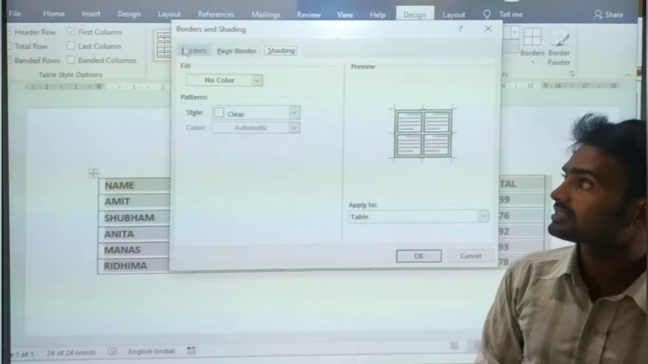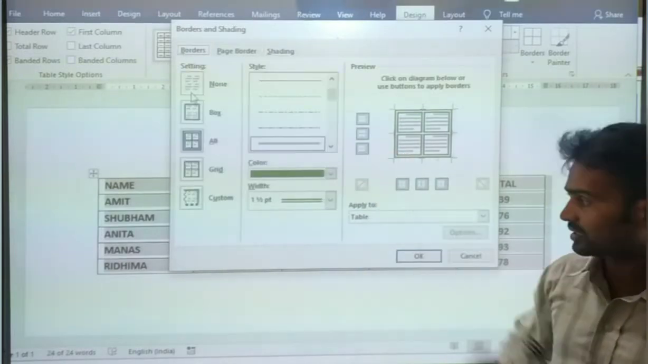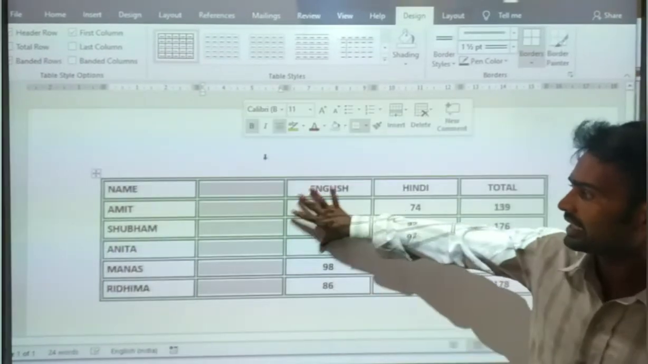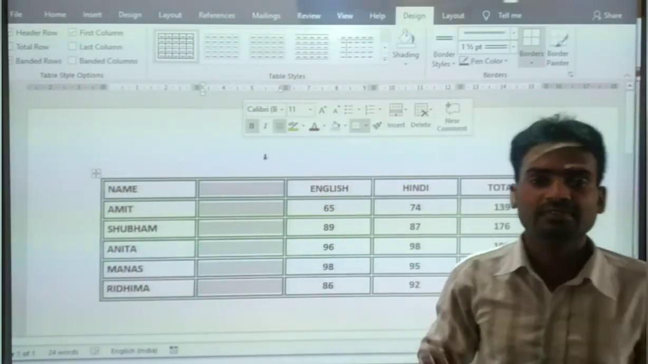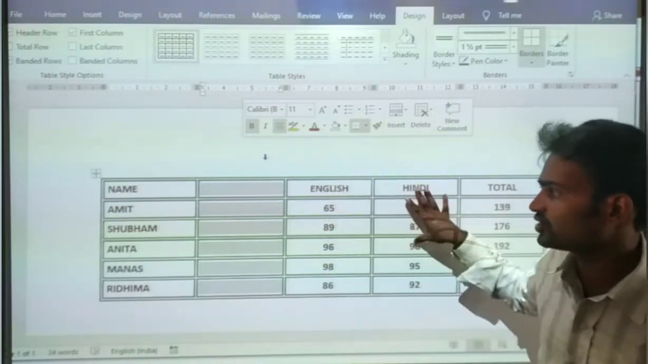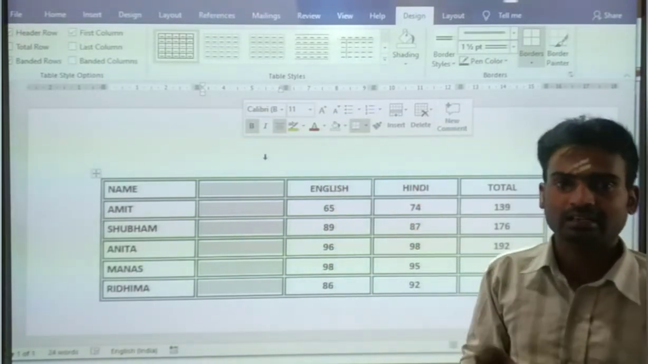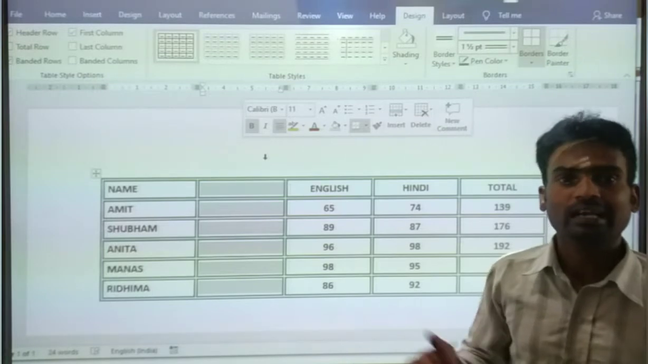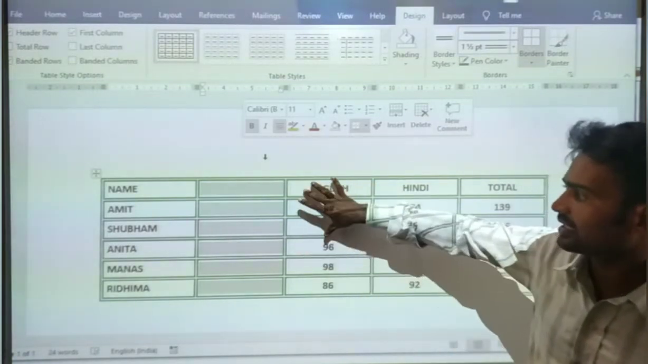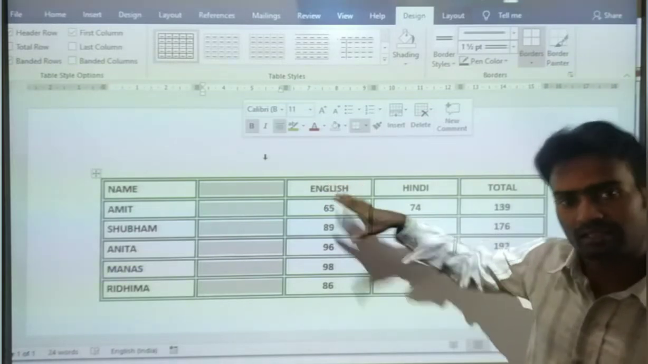Okay. First, let's see the table borders. Then give OK. See here, the entire table's lines have been changed. I mean the borders and the column lines, everything has been changed to 2 lines and the color also has been changed. And if you want to change the fill, meaning shading, inside it is white in color. That also can be changed.